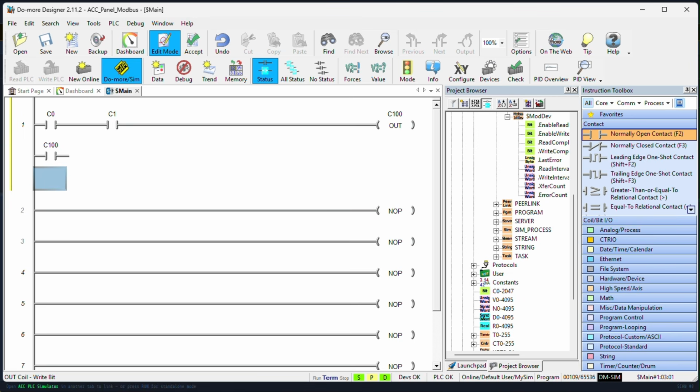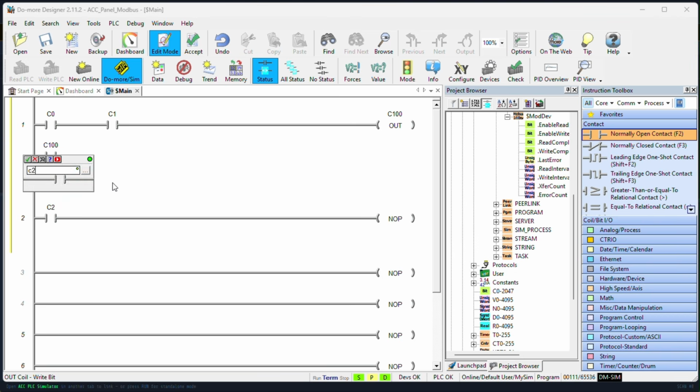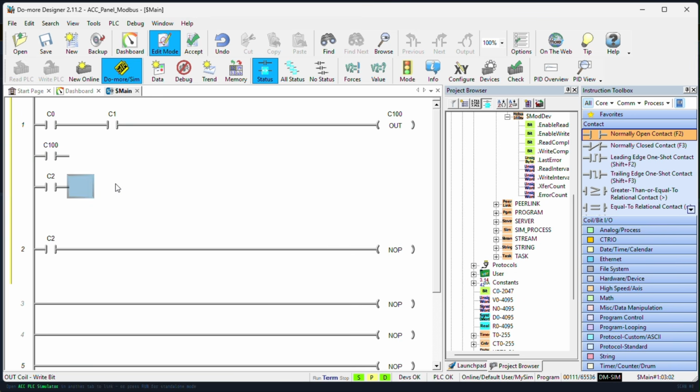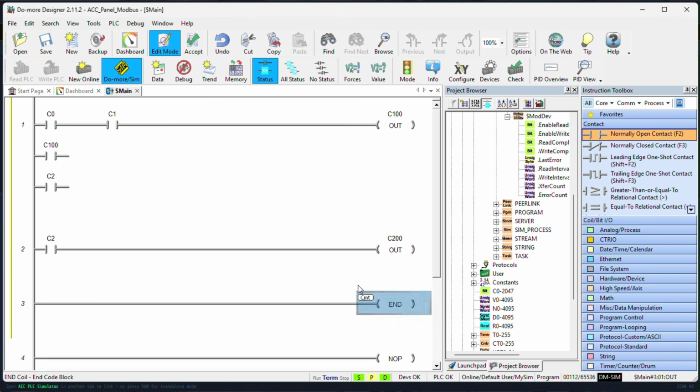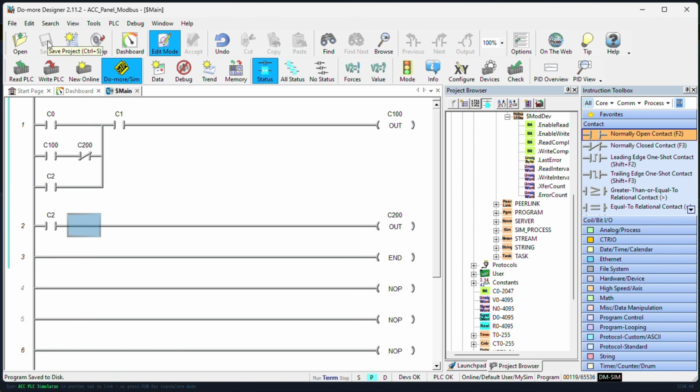For the jog interlock, add C2 jog as a third parallel branch to the first rung, then add a second rung in which C2 drives an internal bit, such as C200. Back in the first rung, add a normally closed contact on C200 in series with the C100 seal-in branch. This blocks the seal-in during jog, exactly like C1 does in the ACC PLC Simulator default program. Transfer the updated program to the simulator using the right PLC button.